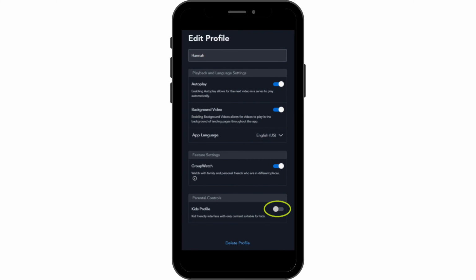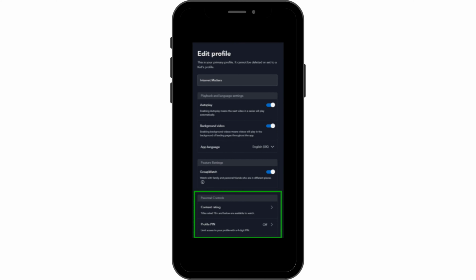Now, parental control means you can create a PIN so that your child cannot adjust any of the settings within the profile. Also, you will get the chance to filter out the content depending upon the age group. For that, you can just tap on content rating under parental controls. That is how you can use parental control for your Disney Plus.